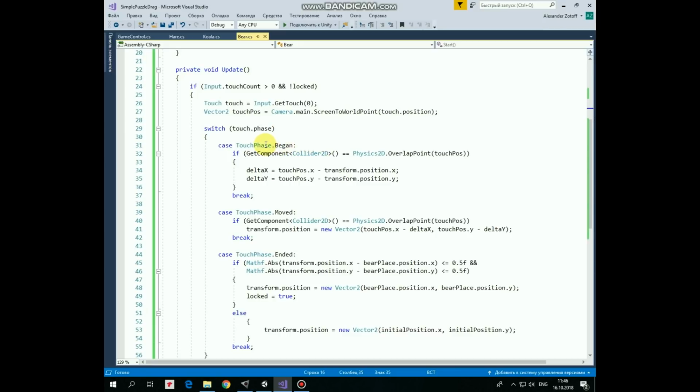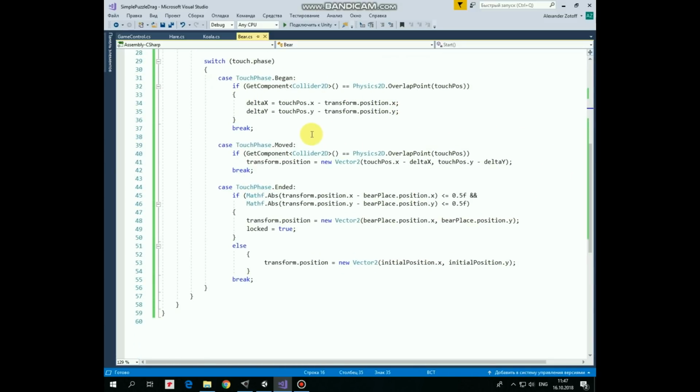So if current touch phase equals to began, which means that we just touch the screen, then we check if bear game object's box collider overlaps this position of our touch, which means that we actually touch the bear. Then we calculate an offset between touch position and the center of bear game object to use this offset later on for more accurate and smooth dragging. If touch phase equals to moved, which means that we are moving the finger on the screen, then we set bear game object position to be equal to current touch position depending on that offset.